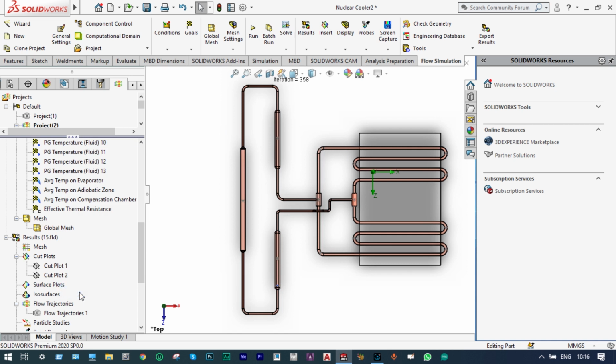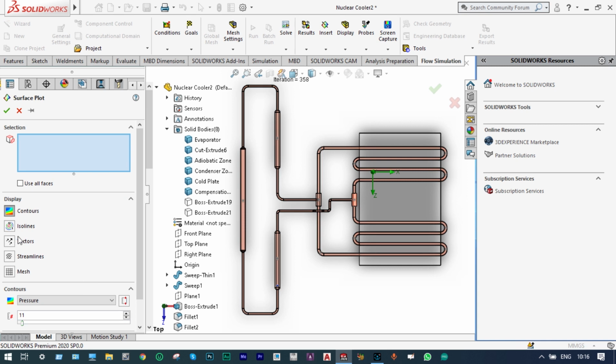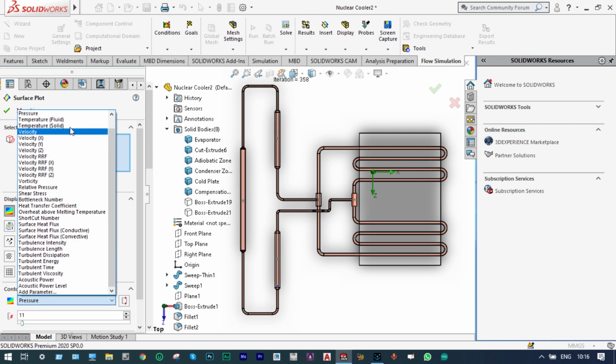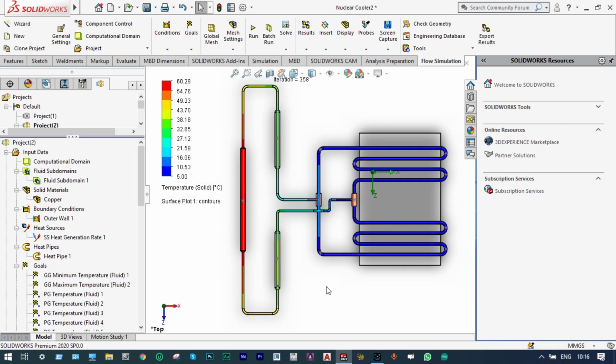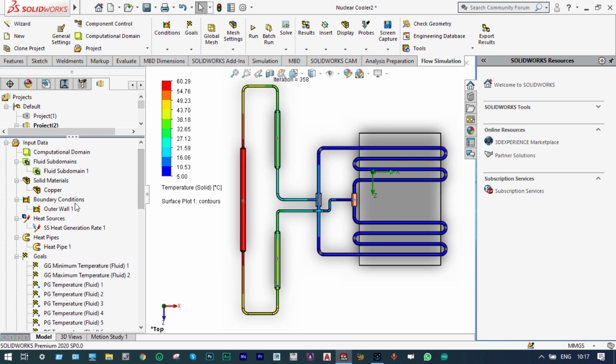Insert, it will be temperature of fluid, or you can see the temperature of the solid also, because the surface should be made up of solid. Let us see the temperature of the solid surfaces. Use all phases. It is the same representation whether it is solid or fluid. What we saw in our fluid case, it is exactly the same thing. That means temperature at the evaporator zone is very high. It is in the range of 60 degrees centigrade, and as it approaches the condenser zone, its temperature is reducing.